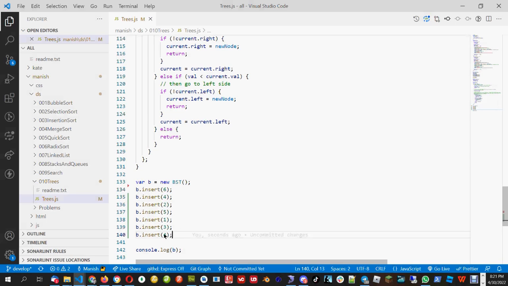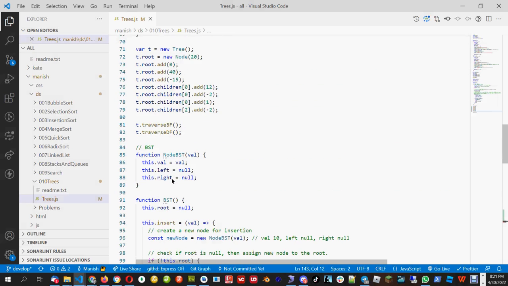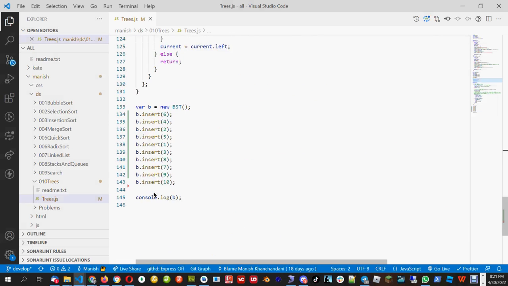Next I will insert 8. Next I will insert 7. Next I will insert 9. And then I will insert 10. So this is the tree I will create right now. So let's run it and see how it goes.